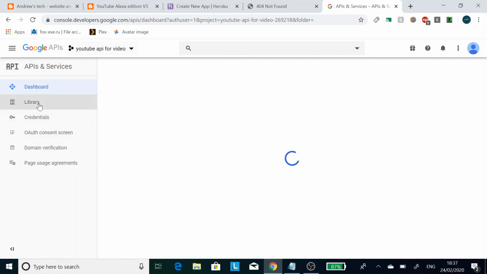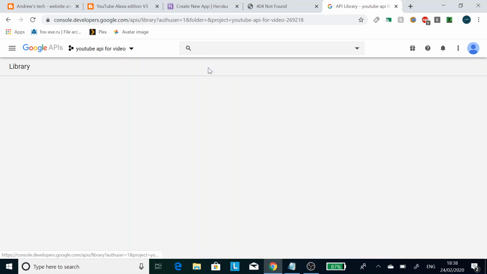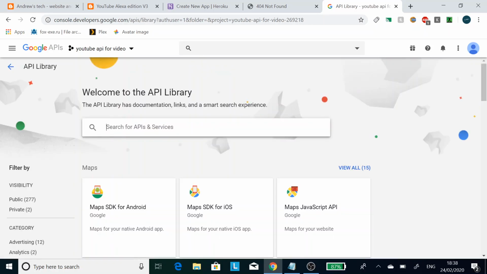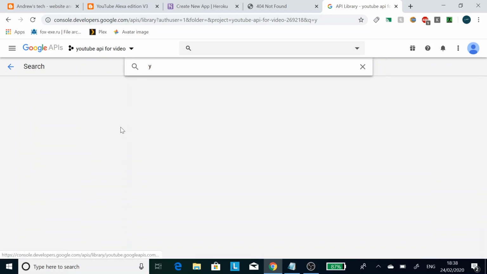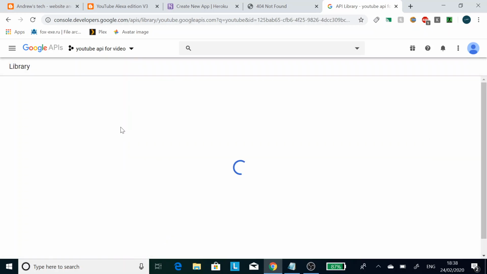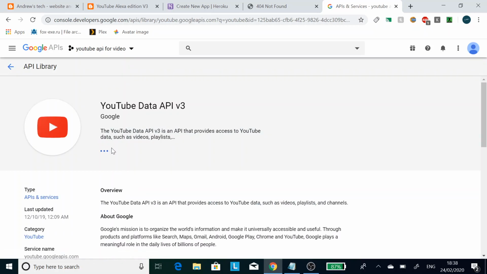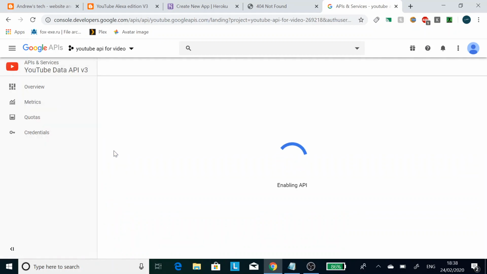And then I'm just going to click on library once it's loaded. Oh, sorry. Enable APIs. Right, now we can search the YouTube Data API V3. We want to enable the API.